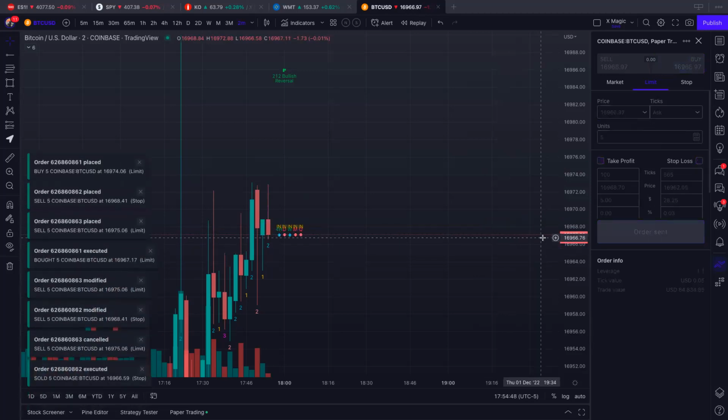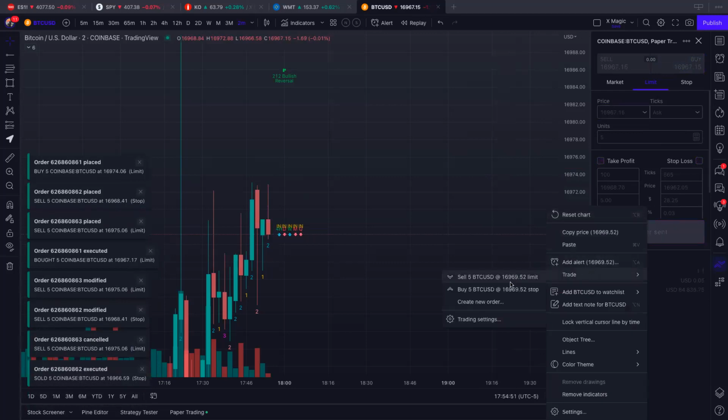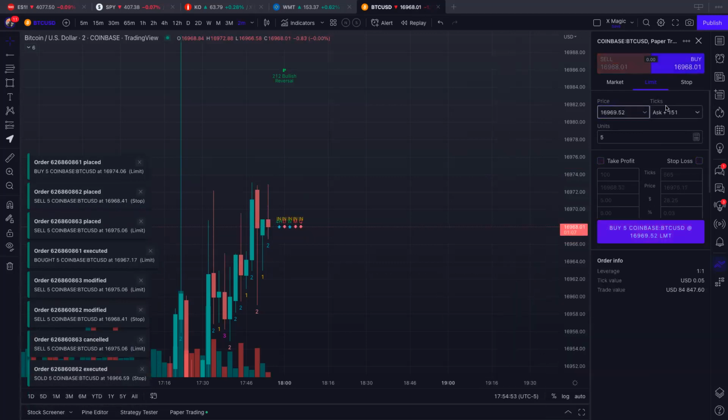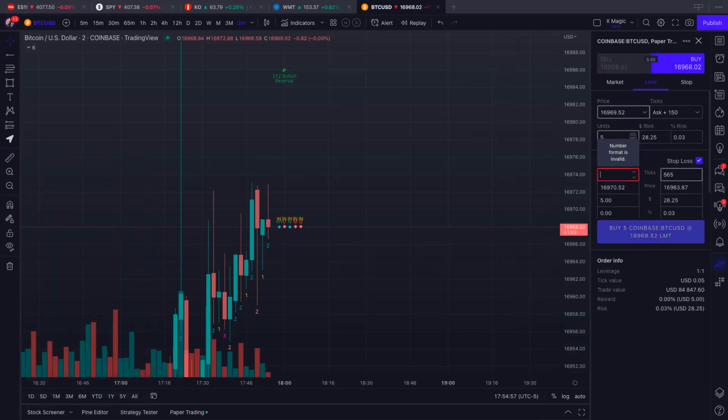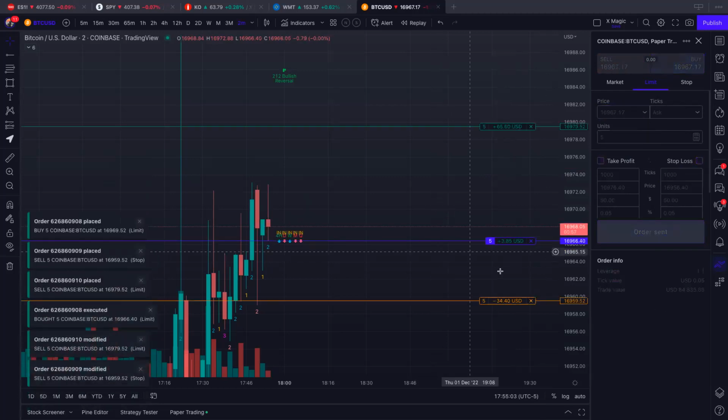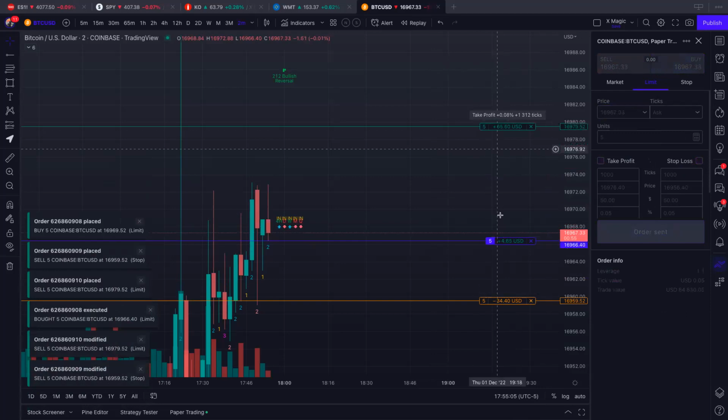Well, it kind of happened too quickly, but let's do it again. Buy, set your stop loss. Let's just do 1,000 so it doesn't take me out so quickly. Once it hits either one of these prices, it's going to automatically get me out of the trade. So I don't need to babysit it.